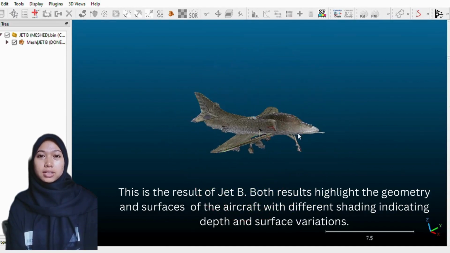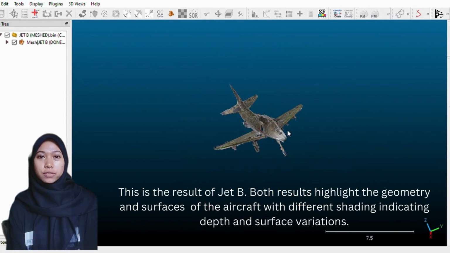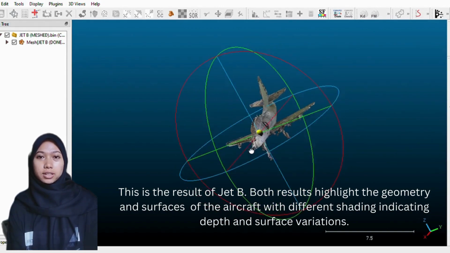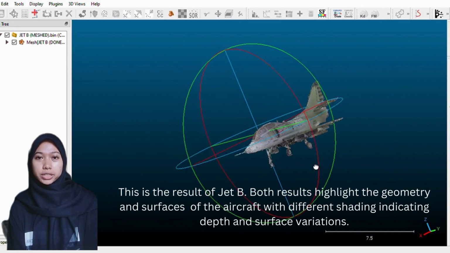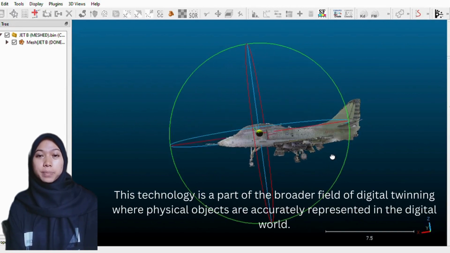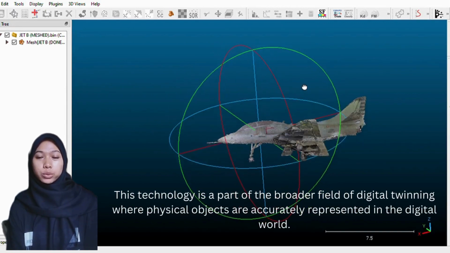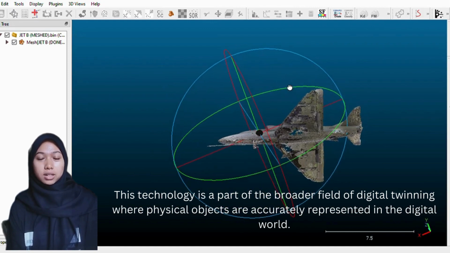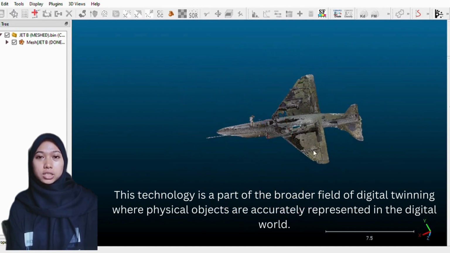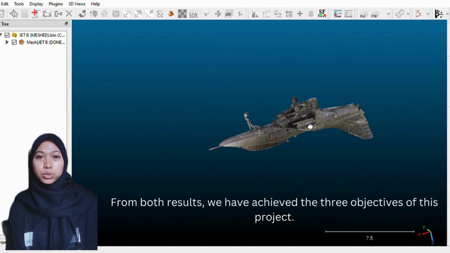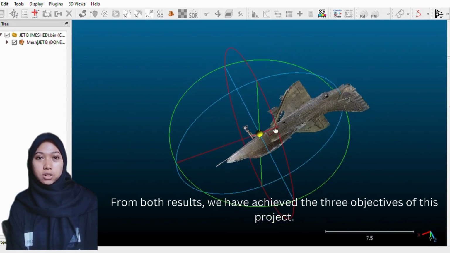Both results highlight the geometry and surfaces of the aircraft, with different shading indicating depth and surface variation. This technology is part of the broader field of digital twinning, where physical objects are accurately represented in the digital world. From both results, we have achieved the three objectives of this project.